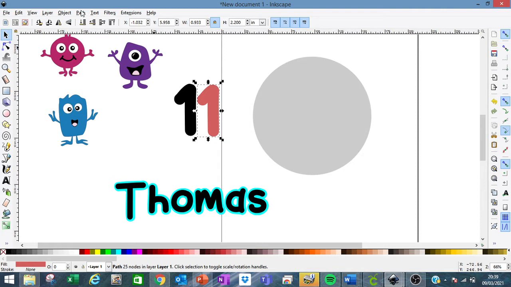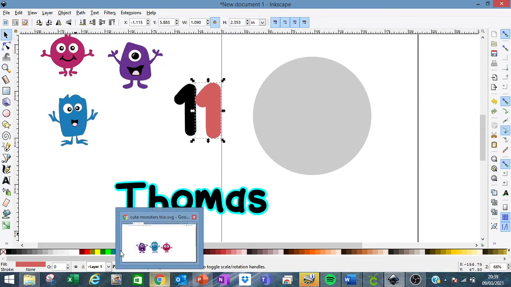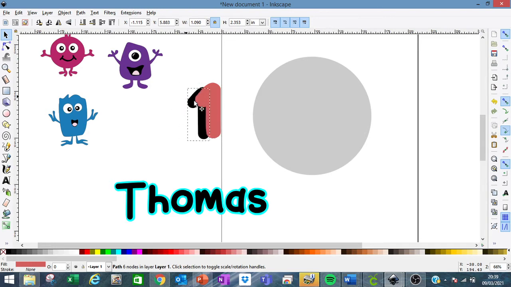And I'm going to come up to path and outset. Again, you can press Control and close bracket to do that. I'm just going to bring this to the front by clicking this little one here, and you will see that I have created that shadow layer.